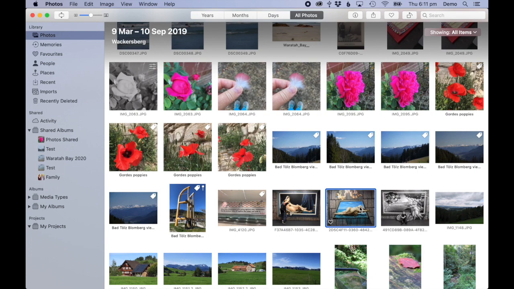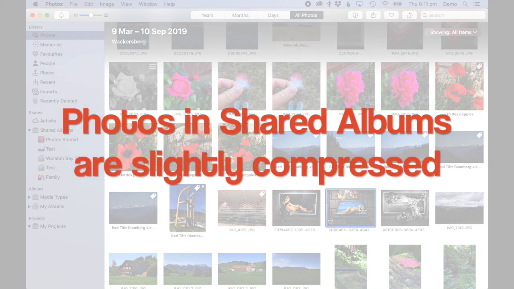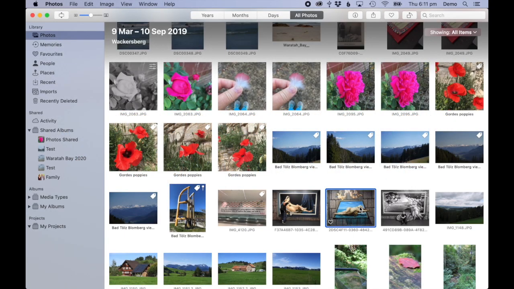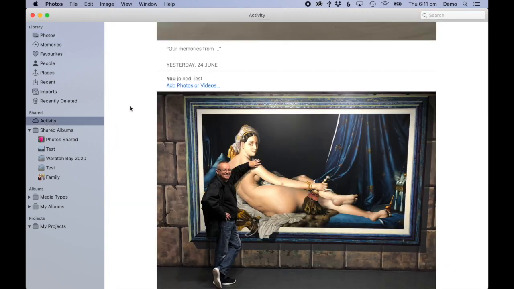It might be worth noting that shared album photos are slightly compressed, but you know, if you don't want to blow them up and put them on the wall on a huge canvas, that won't make a huge difference. Sometimes it gets a bit confusing. What are my photos? What are other people's photos? You can always go to that activity album here, and you will always see what has been done.